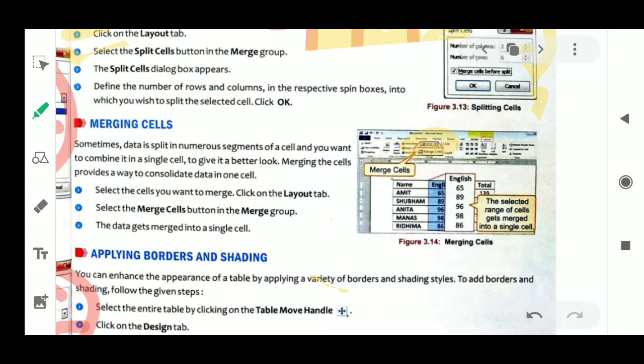Then after that, you have to go to the layout tab. In the layout tab you will see the merge cells option. You will get this in the merge group. Then the data gets merged into a single cell. When you click on merge cells, you can see the data that was earlier in different cells. Now after merging you can see this English value all come in one cell. So this is about merging of cells.